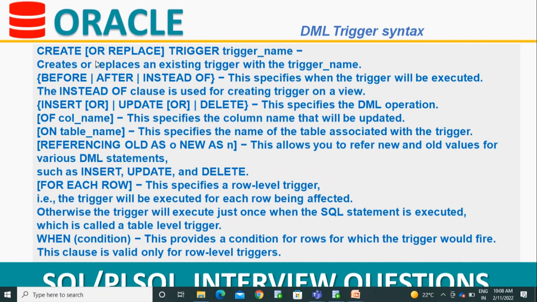Create or replace, explanation here, create or replace trigger name. Okay, so create or replace an existing trigger with the trigger name. So in the or replace, if the trigger already exists, it drops and recreates that. Okay, so before or insert event specifies when the trigger will be executed. Okay, before, after అనేది, so whatever the things I have explained, I have noted down in this place. అర్థమవుతుందా? So everything I have mentioned in this place of class, this specifies the column name that will be updated.